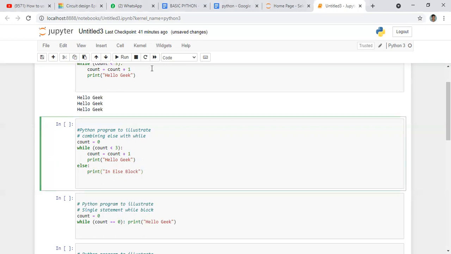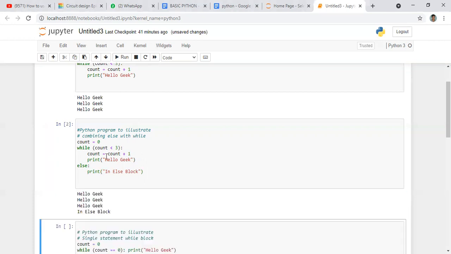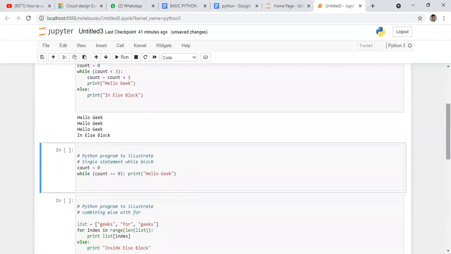You can see what will happen. I will click on run. Yes, the first 3 will print according to the while loop, and the last one will come according to the else block. I hope this is clear. Yes, now we can go to the next program.